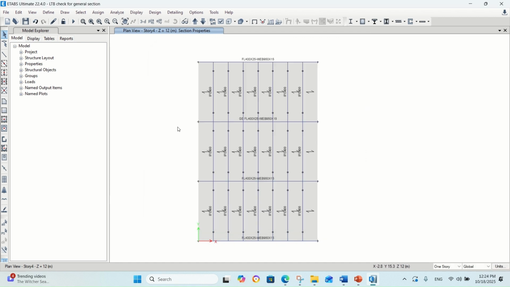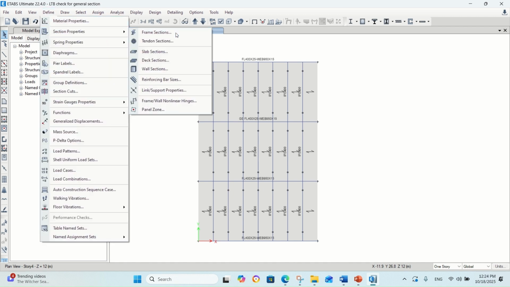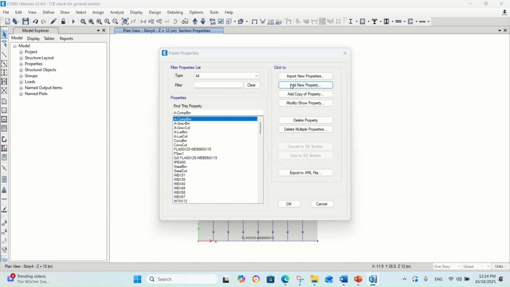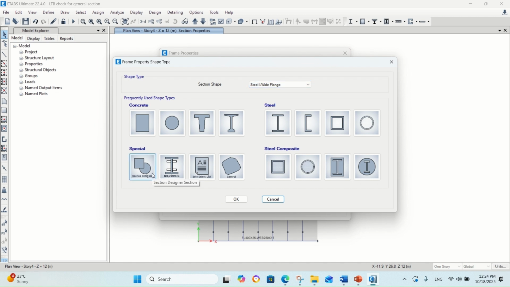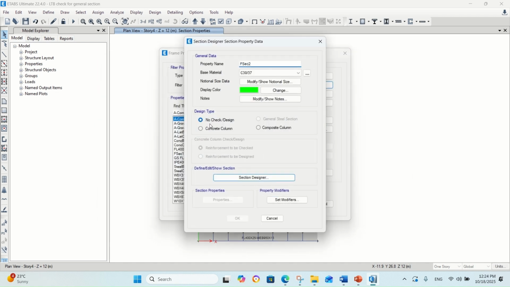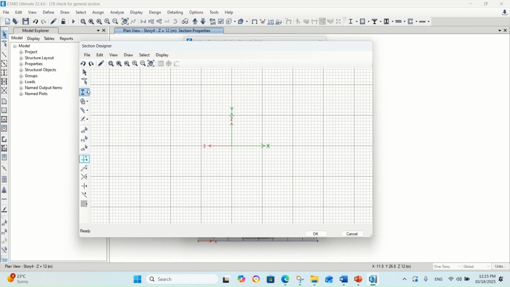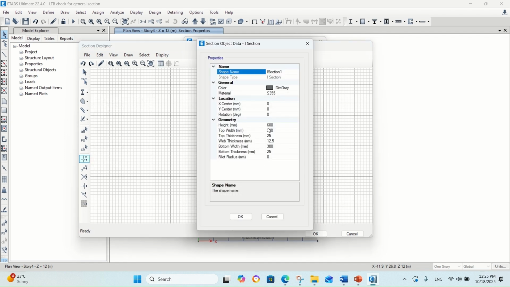However, some engineers tend to use the general section, especially if they are using a non-standard section. They are adding like web plates. So they go and they use the section designer, or we can call it the general section, and we add our member here and we define these geometrical dimensions and the material as you can see here.